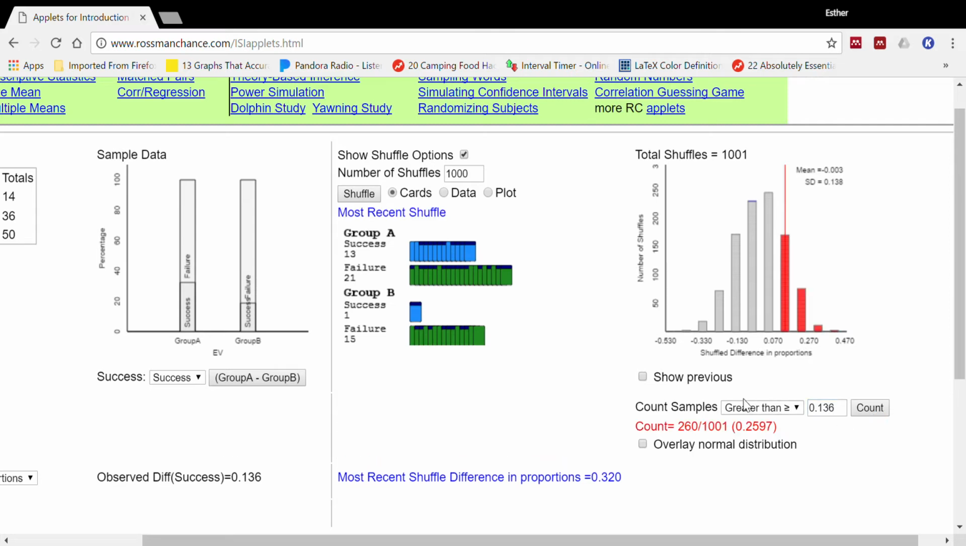All right, and this should look kind of familiar. This red number here is our p-value. It's saying that out of these 1,001 shuffles, 260 times we observed a difference in proportions of 0.136 or greater. So we have a p-value of 0.2597. That is not strong evidence against our null. We would conclude that there is not enough evidence to show that the proportion of people who see a yawn seed is greater than the proportion of people who don't.